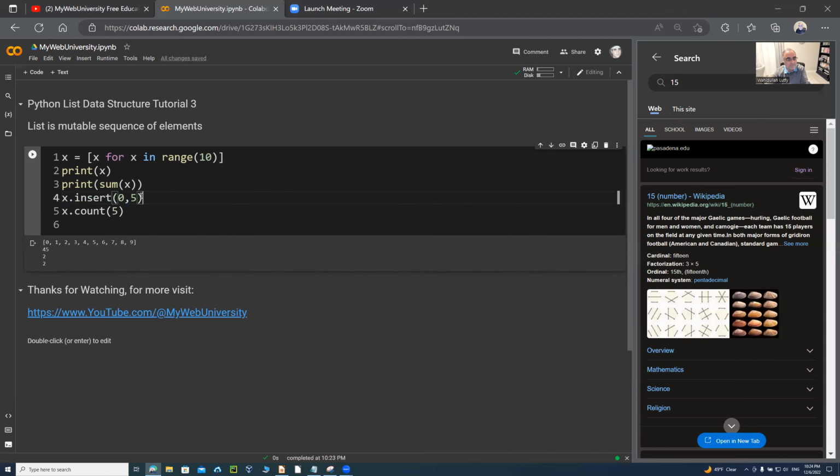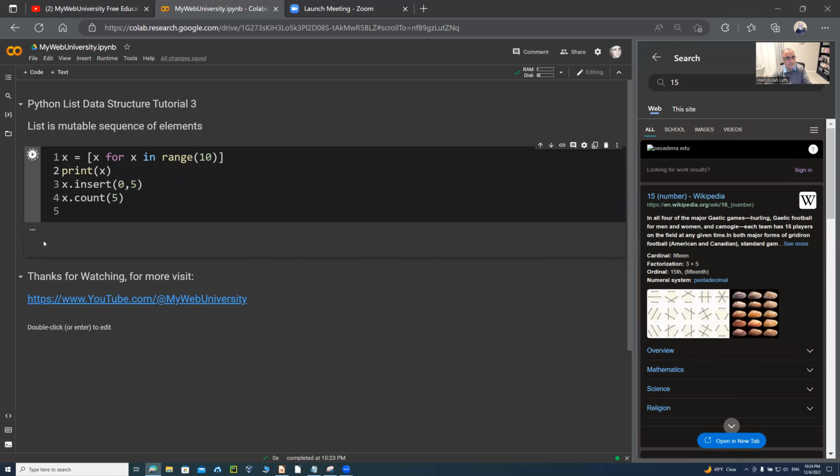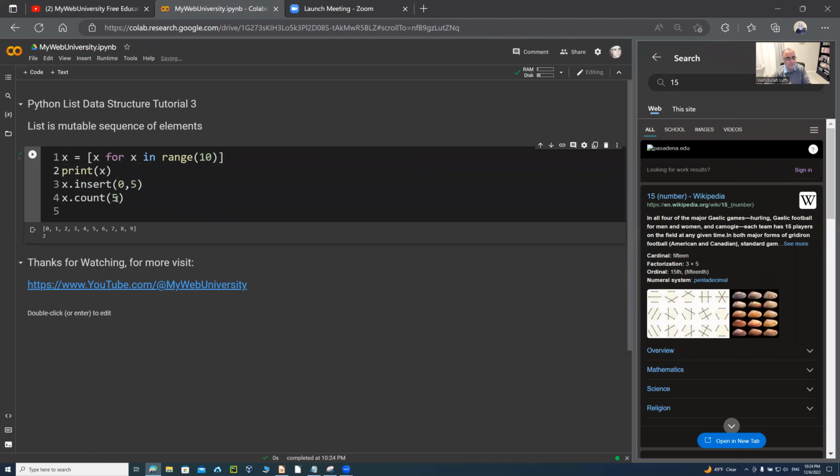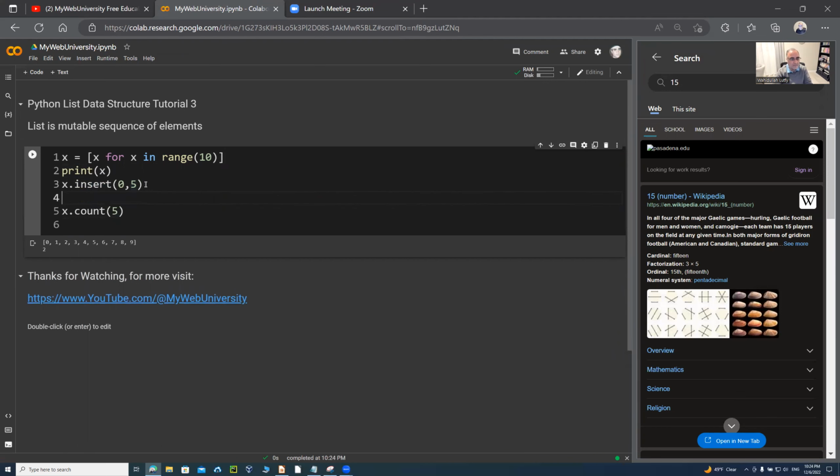Count, insert 5, and then this sum, we don't want to print it, so this would just say 2 because 5 is twice. And if I do the same thing with 4, I could just insert another item like x.insert, and then let's say 1, 4.